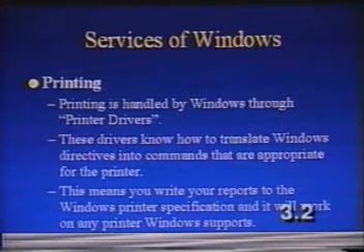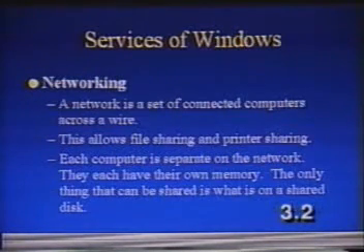Printing is another service that's performed by Microsoft Windows. It's handled by Windows through printer drivers, and these drivers know how to translate Windows directives into commands that are appropriate for the printer. That means when you write your computer program and you write reports, you'll write them using the Windows printer specification, and that means it'll work on any printer that Windows supports.